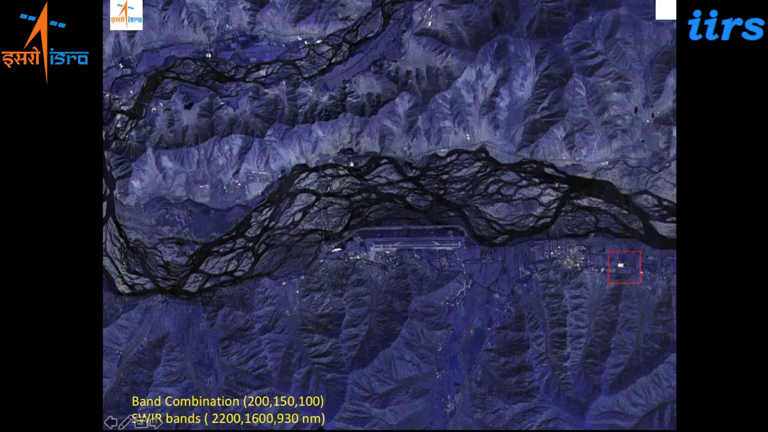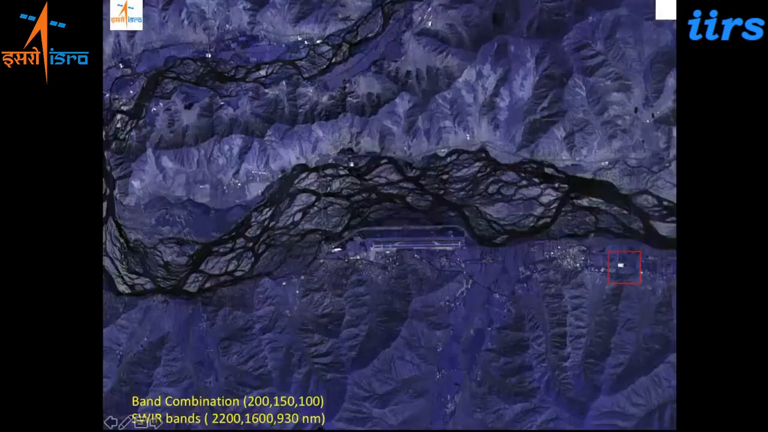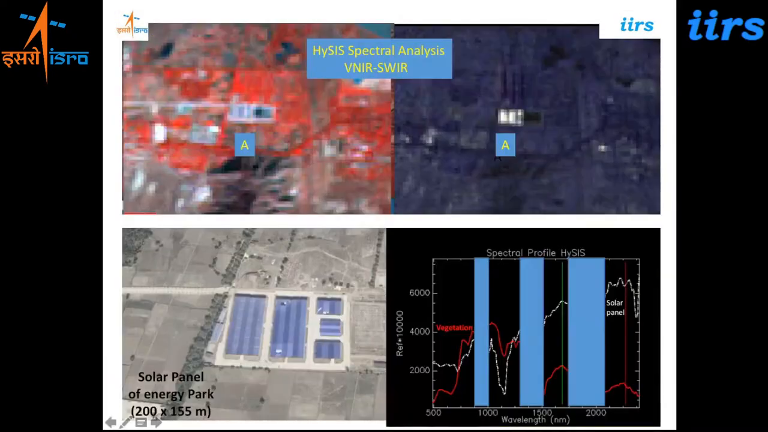So you can see these bright features over here, which were not to be seen when we were looking at the false color composite of this area. So one can use this many number of bands to generate different types of combinations, and different information will get highlighted in these combinations. So we did some detailed analysis and found what these brighter features are. When we looked into the high resolution images, we found that they are nothing but solar panels. They had a very peculiar spectrum compared to the vegetation over here.